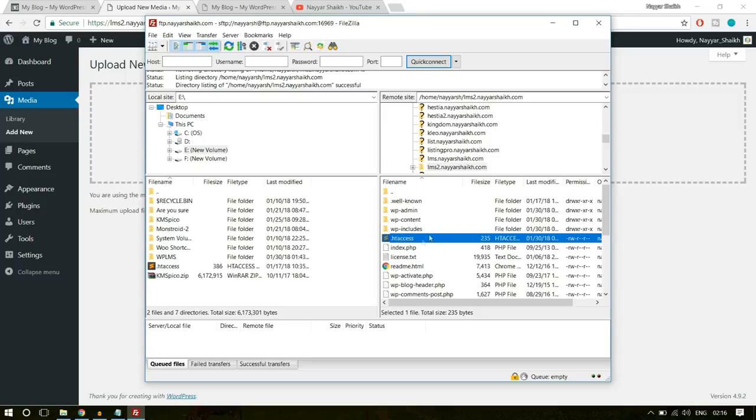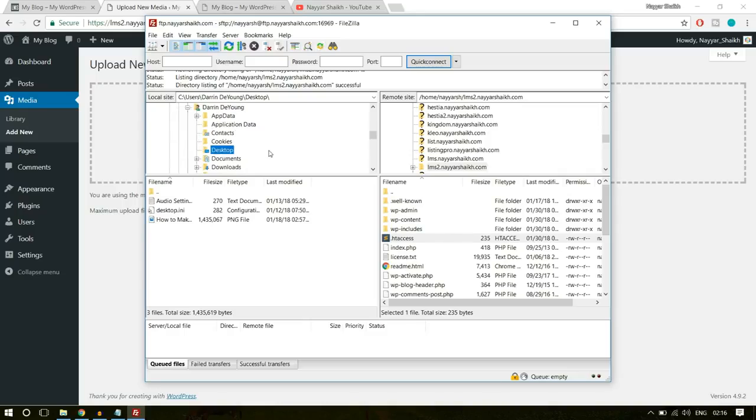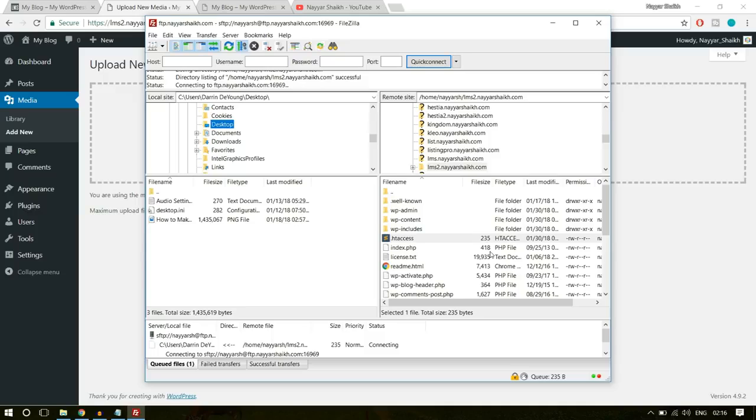What you can do is select this file and drag it onto your desktop. If you're not sure whether your desktop is selected or not, you can select your desktop from here. Here is your desktop. You select your desktop, and now you have the desktop over here. You can just drag this .htaccess onto your desktop, from right to left.